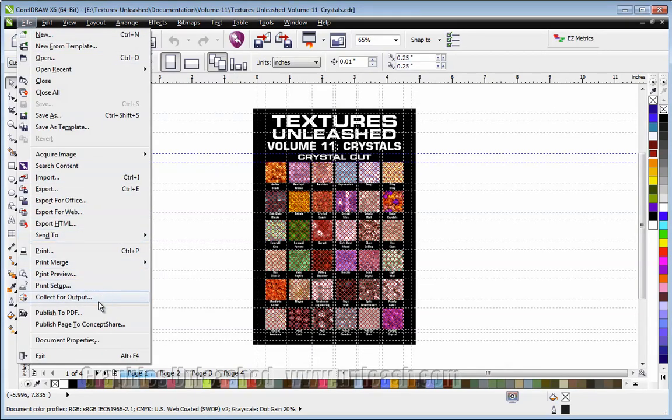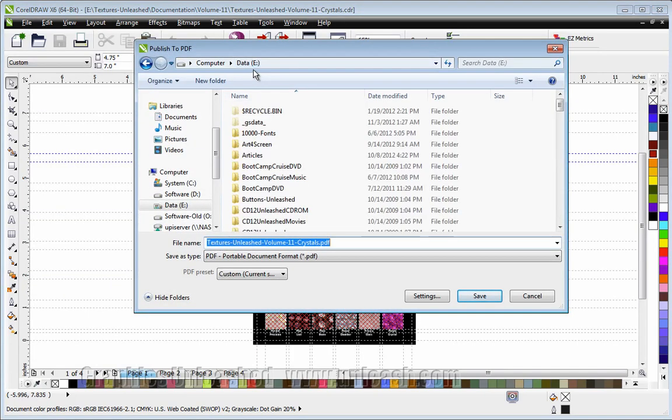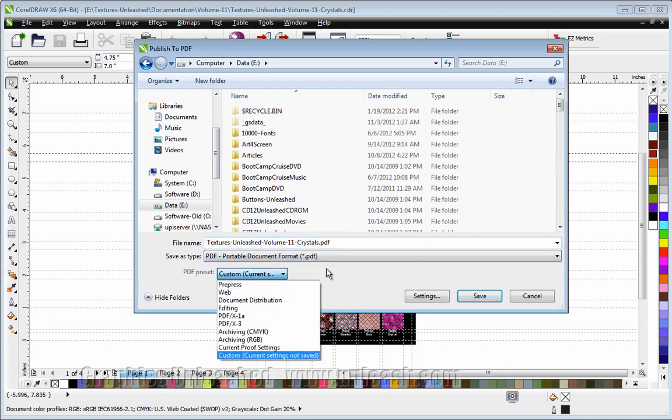So we'll choose File, Publish to PDF, and it asks us for the name of the file. So let's just call it Textures Unleashed Volume 11 Crystals. That sounds good. We want it to be a PDF file, and we have the option to choose a preset. These are presets supplied by Corel. Certainly you can save your own, and they are somewhat self-descriptive.